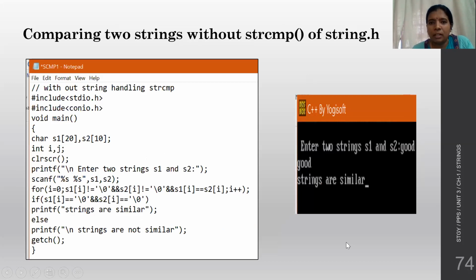Okay, what's the third one? What am I going to do? I'm going to compare two strings without using strcmp. Okay, without strcmp, how do I compare two strings? We know that the comparisons happen basically because of ASCII values. So how are we going to do it? Two strings, GOOD and GOOD, will be similar as long as they have the same characters at the same places and both should not become null.